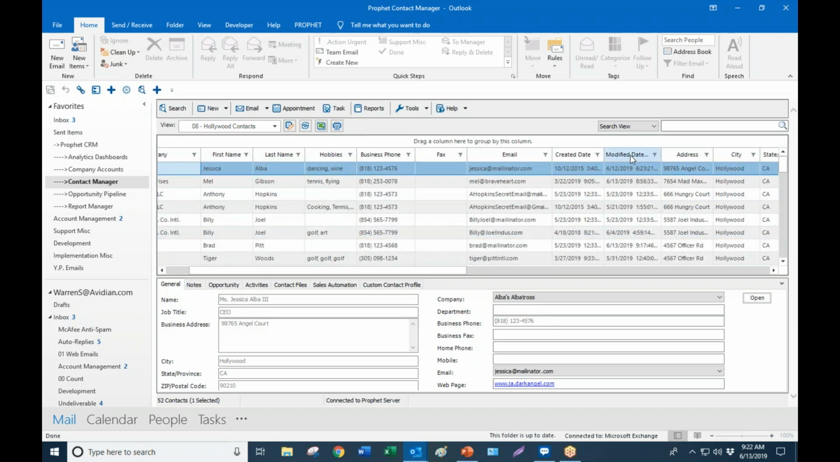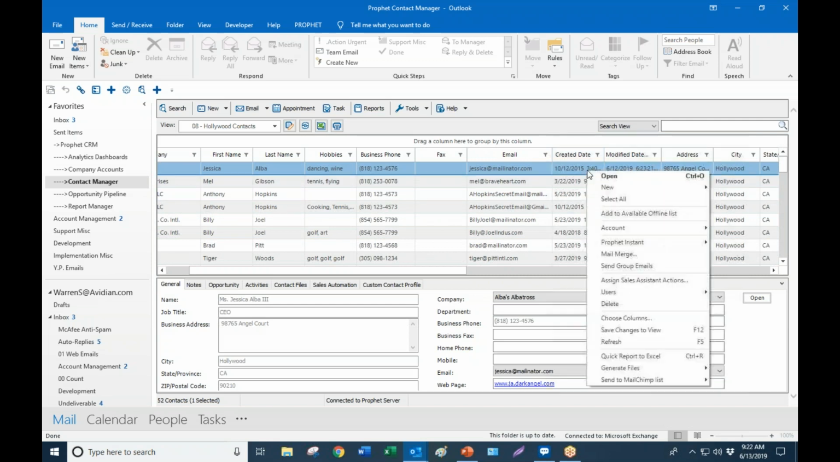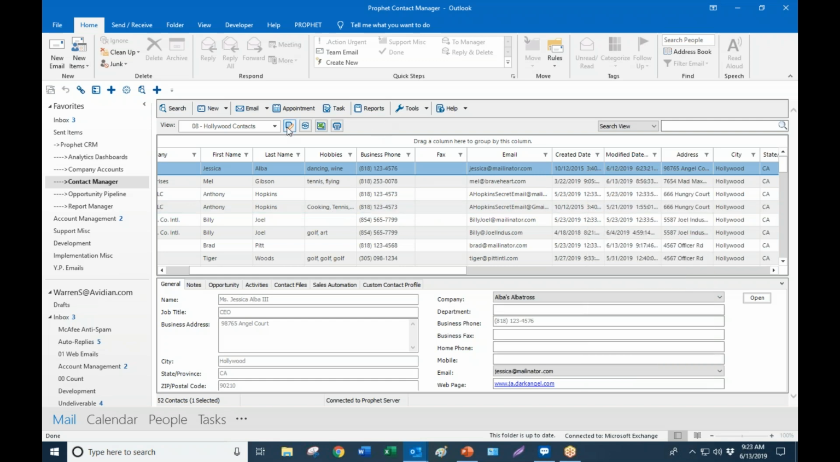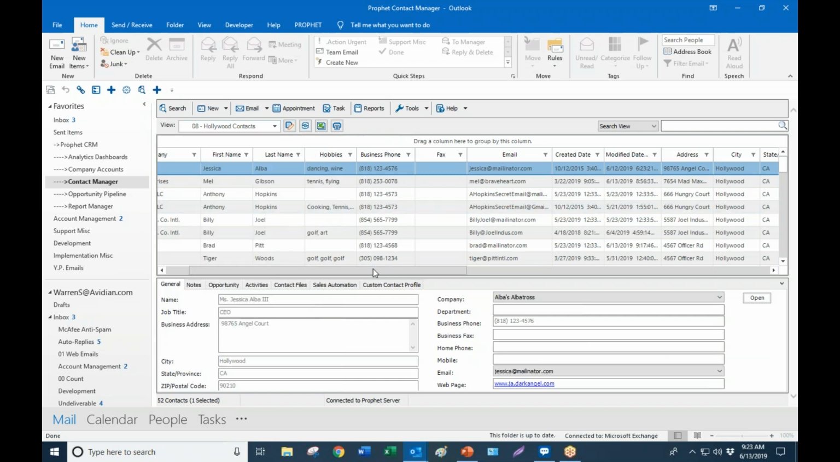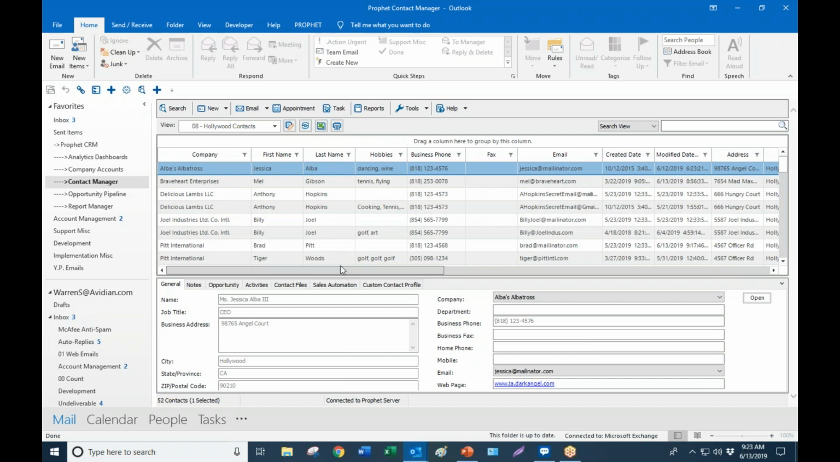By the way, if I wanted to save those changes, like the column locations, I can just right click and say save changes to view, or simply hit F12. That will save the changes so that if I navigate out of this list or this view, those changes will be retained. But let's go back to a useful way to manage your contacts, in this case by created date. The columns work very similar to how an Excel spreadsheet works.